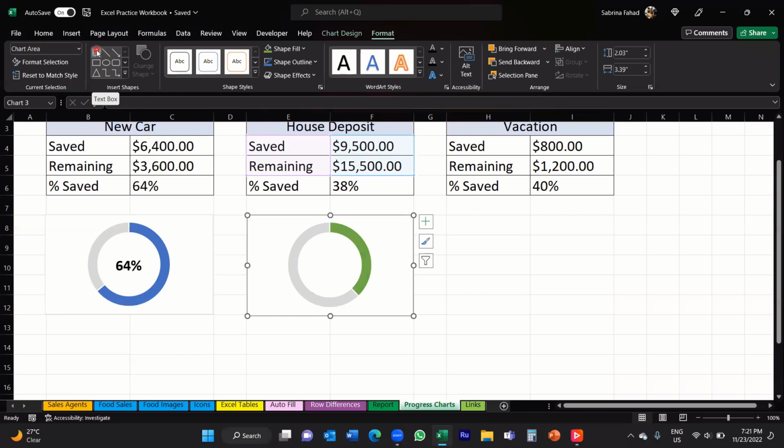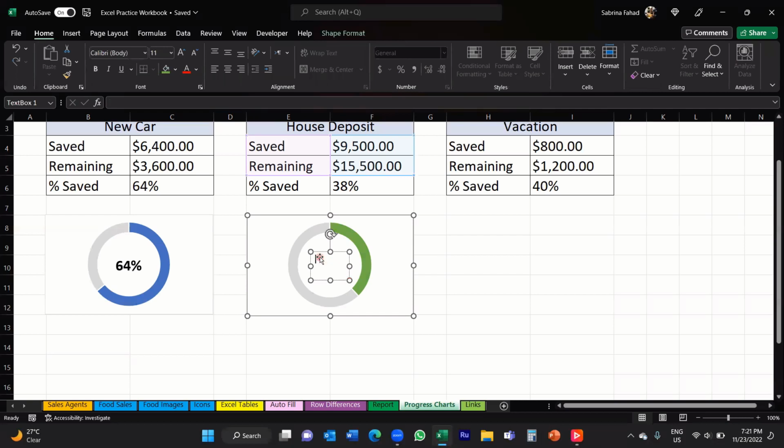Okay, if you hover your mouse over that icon, it will tell you that this icon is for a text box. So if you click on that and then go to your donut pie, you can then simply draw the text box where you want it to be displayed. So I'm just going to draw it in the middle of this pie chart like so. Okay, and that will then activate your text box and allow you to type some text in there.